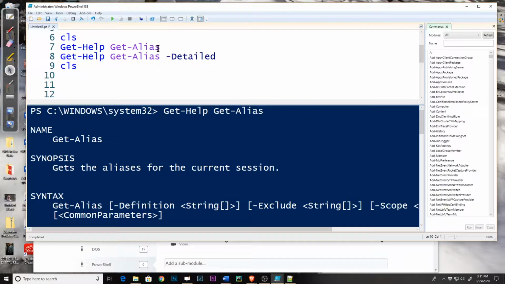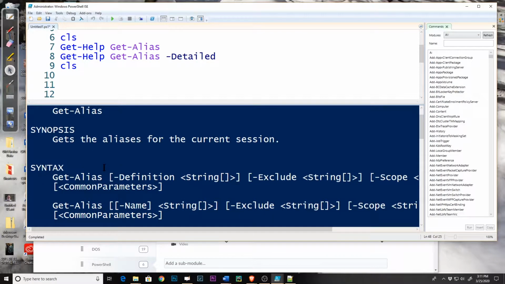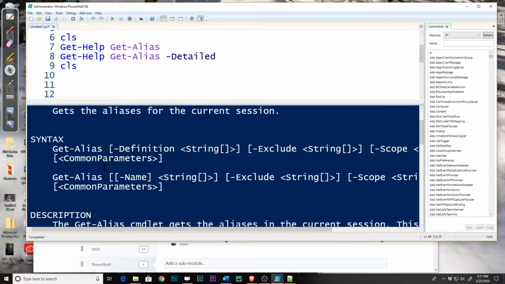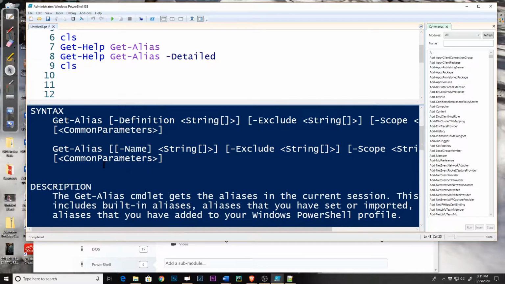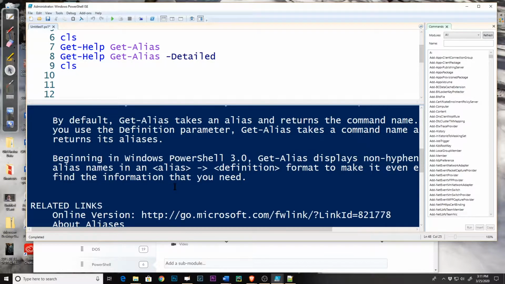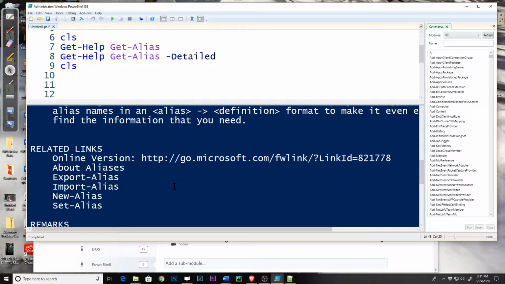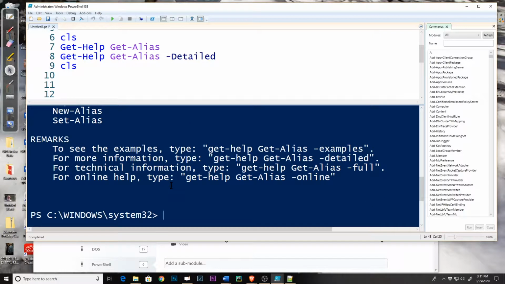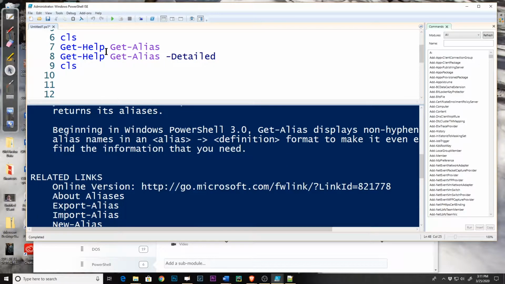With Get-Help Get-Alias, in this case it starts with giving the name, Get-Alias, a little short description, the syntax, and we're going to come back and look at the syntax in more detail, a longer description, and what you can do. And it says, okay, this one actually, beginning in PowerShell 3.0, it displays non-hyphenated, so it tells some changes, some related information. Then there's some remarks, and then we've got other ways we can run it.